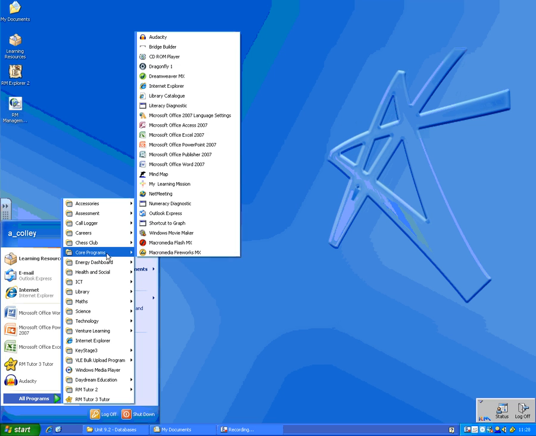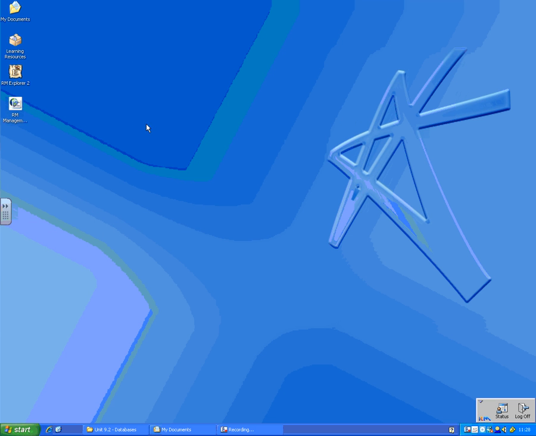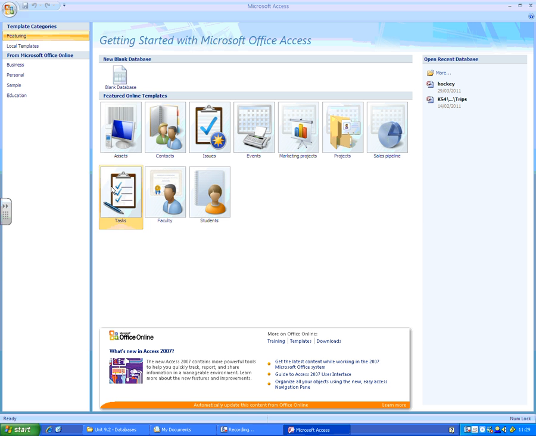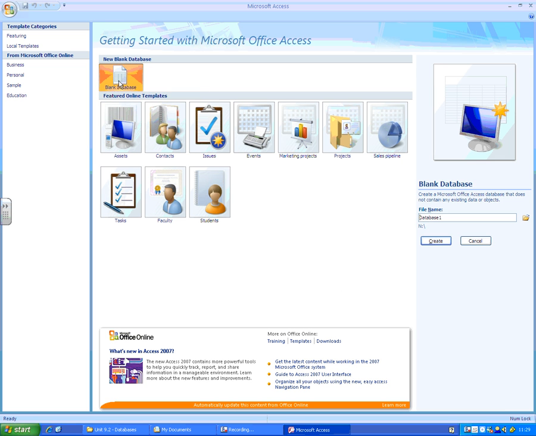I'm going to open up a program called Microsoft Access, which we make databases in. There it is, it's a little purple icon with a key. So once we select that, this window appears and we want to create a new blank database.